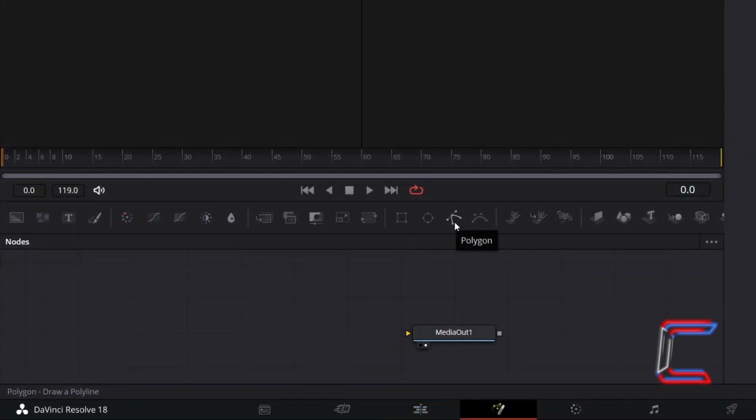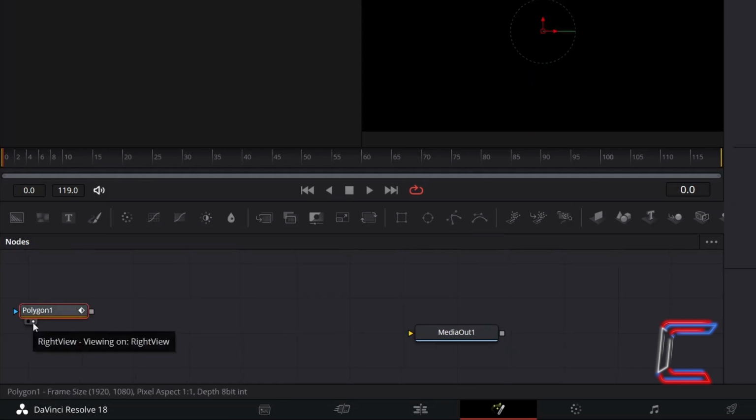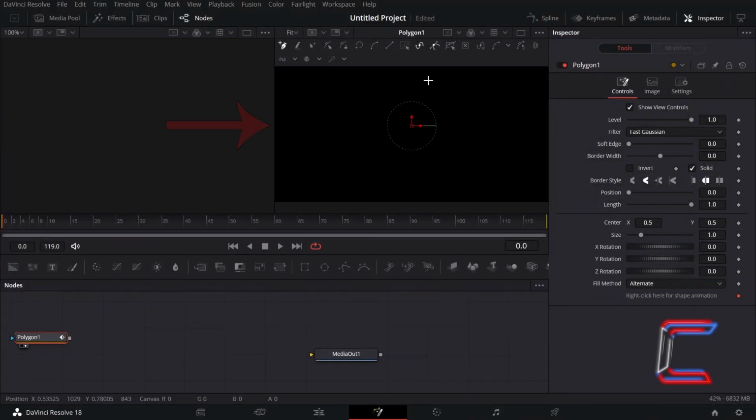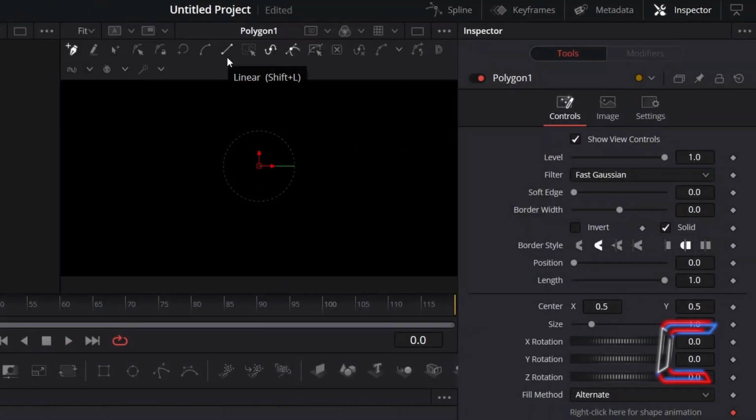Inside the Fusion Nodes area, add a polygon node from just below the Fusion Preview section. Select either the left or right view options underneath your new polygon node to see a preview of the explosion shape that you will create above the Fusion timeline. Hold Shift and press L to select the linear option.